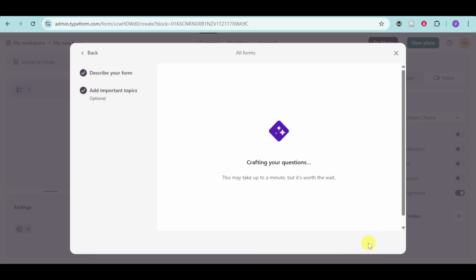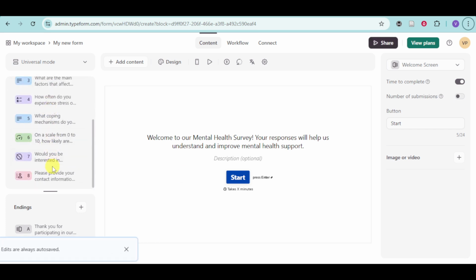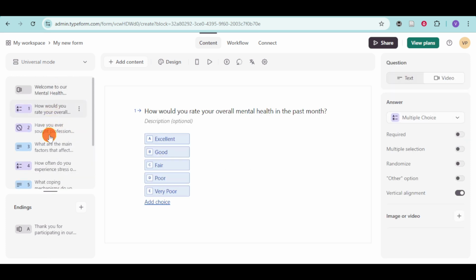Click on this generate questions, and after that, this will generate the quiz or the form's questions in order to create it in Typeform. So for this case, just wait for this to be crafted. Now, as you have noticed, we now have these questions up to 8, and you can see what it will look like. You can see the questions right here.